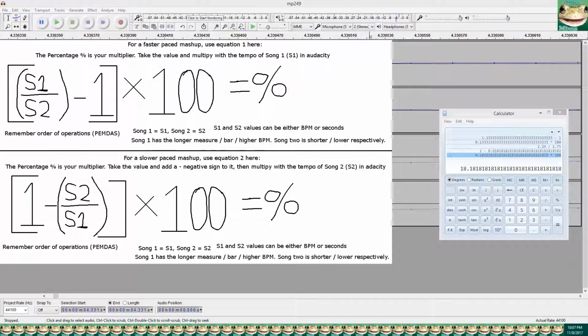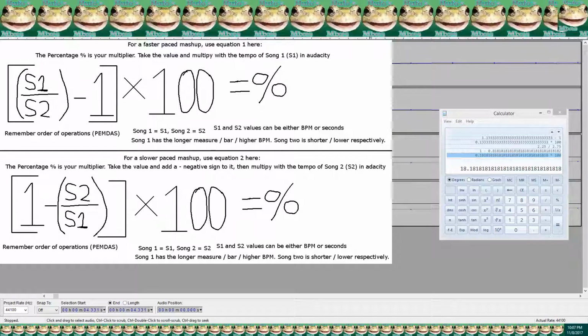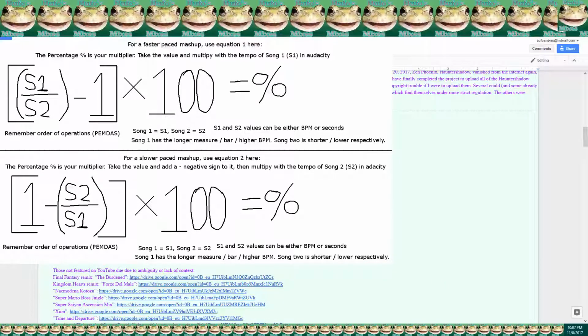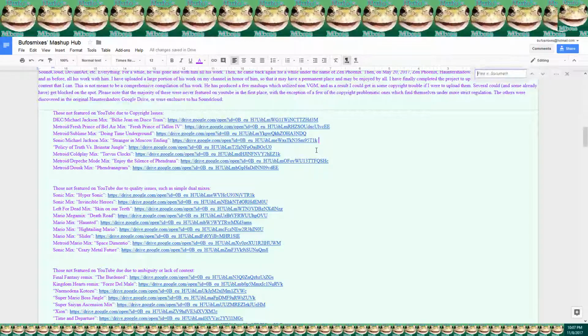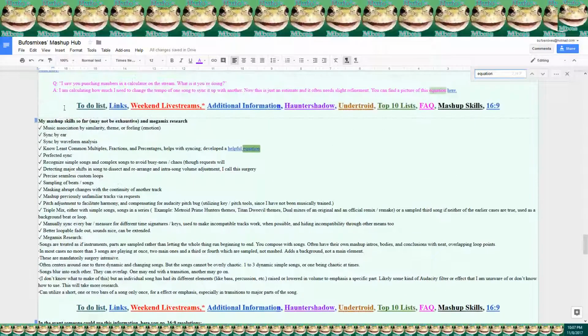You can find it referenced in my mashup to-do list at least once, or the mashup hub rather. So let's show you where that is real quick. We're looking for the mashup equation. This is in my mashup skills section. The parts that we're going to go over in this video are these steps right here, and that includes the helpful equation. You just click on the mashup skills section tab right here, and you'll be taken right down here.